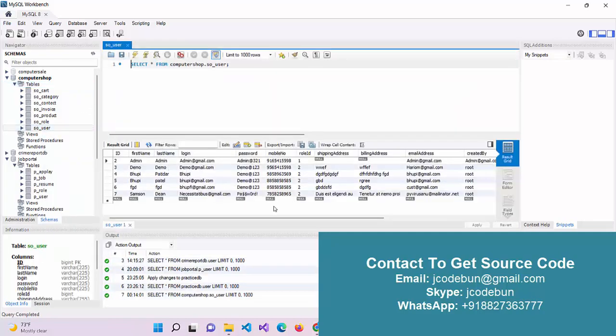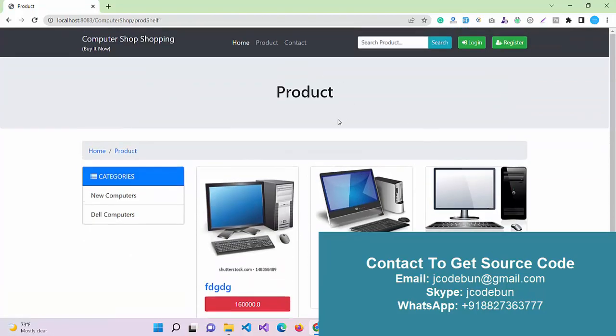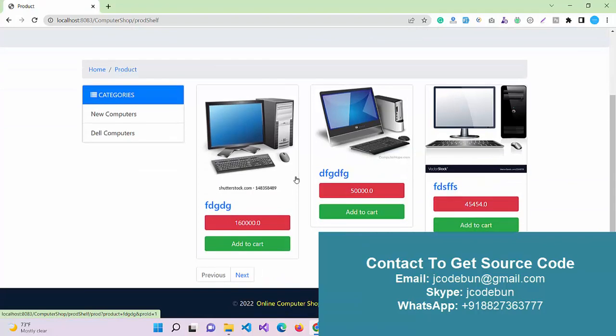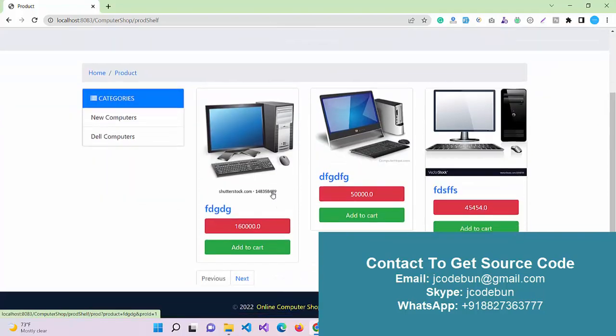So here we have user accounts. Two types of roles are there. One is admin and the second one is a customer, a user. So first we will check the available options on the home page without login. So we have a product page. Under the product page we have an add to cart option, and the price and the details about the product, about the computer shopping.